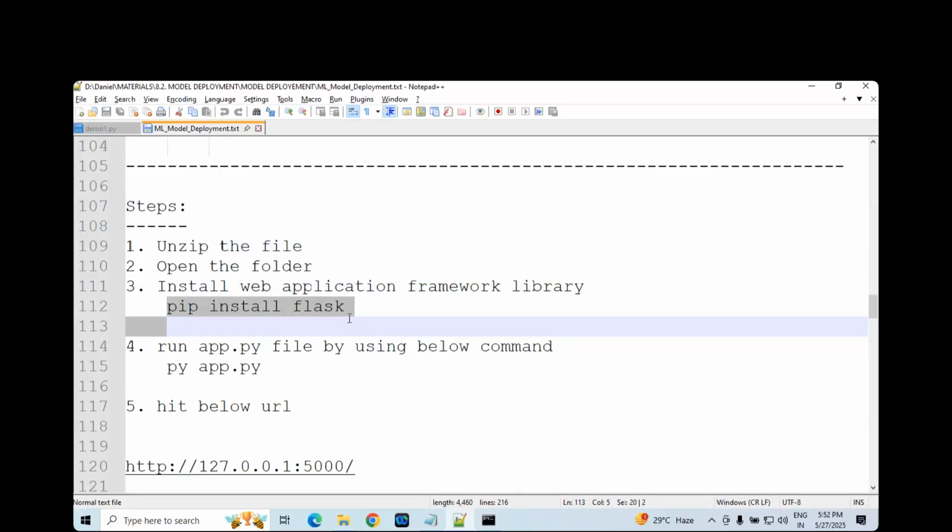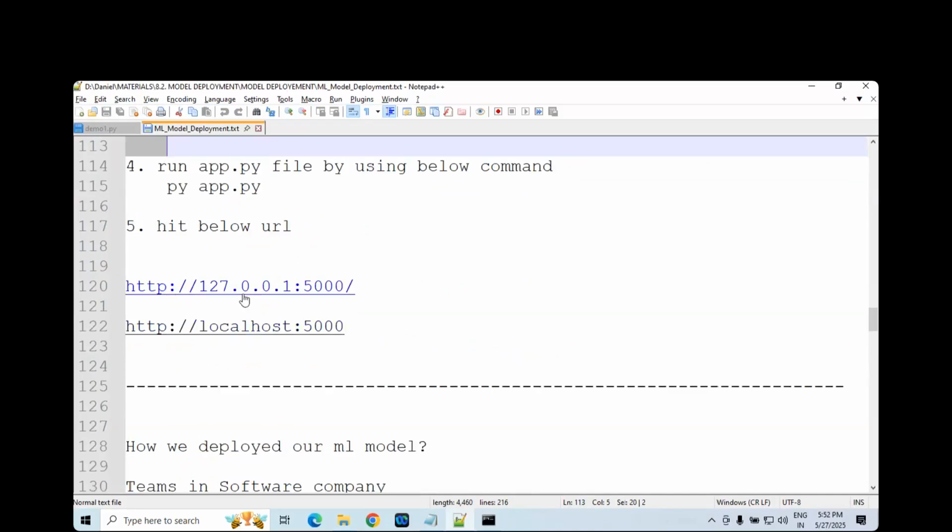Okay, the next one. You have to run this app actually. Run python app.py. The moment you run this application, it will give one URL, that link actually. Either you can use 127.0.0.1, which is the default address, or instead you can use localhost also: http://localhost. I mean to say, the server is running on my local machine. That is so called localhost.